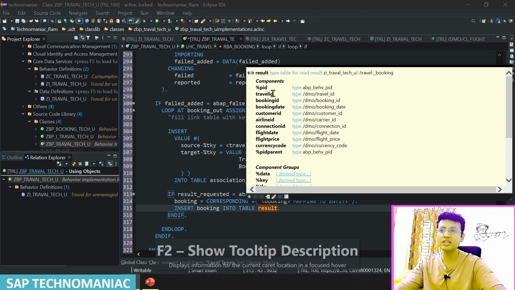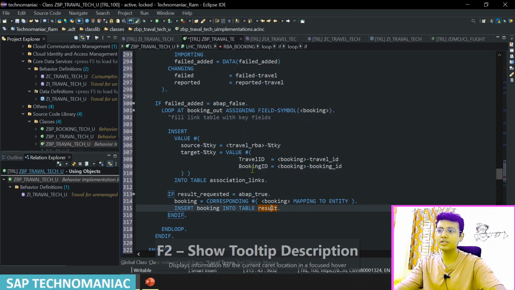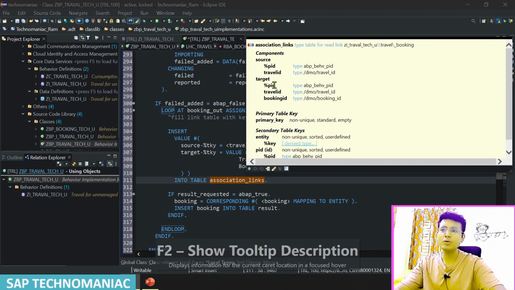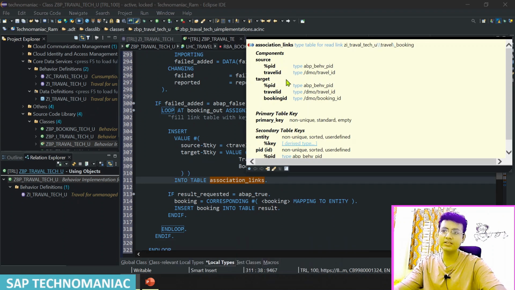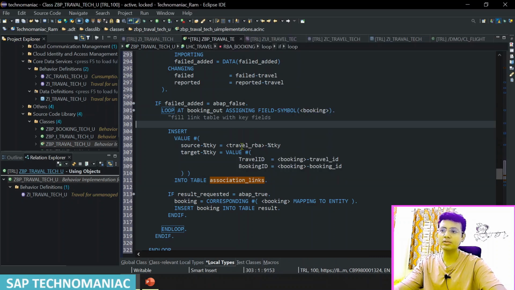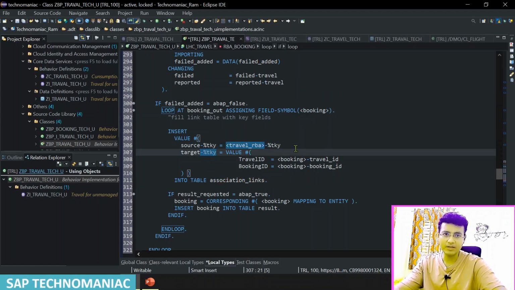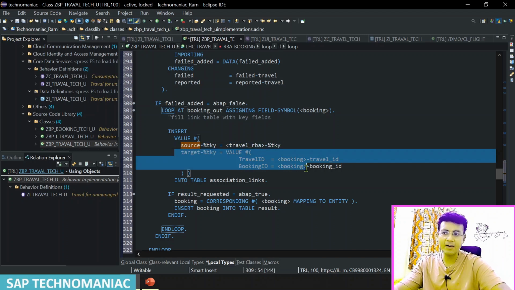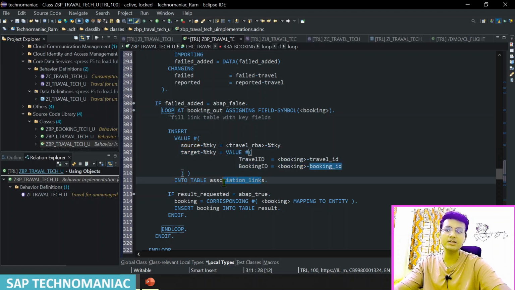If you see the result type, you have the booking type, and if you see the associated link type, these are the components. The source is this one. In the source you have to pass the travel ID, and in the target you have to pass the travel ID and the booking ID both. So that is the reason for the source we are passing the travel ID, and the target we have the transactional key, which has only one field as of now, travel ID, and in the target key we are passing the target key, meaning for booking. This is for the travel and this is the booking. Booking has two primary keys, one is the travel ID and the other is the booking ID. That is the reason we have passed this in the associated link.